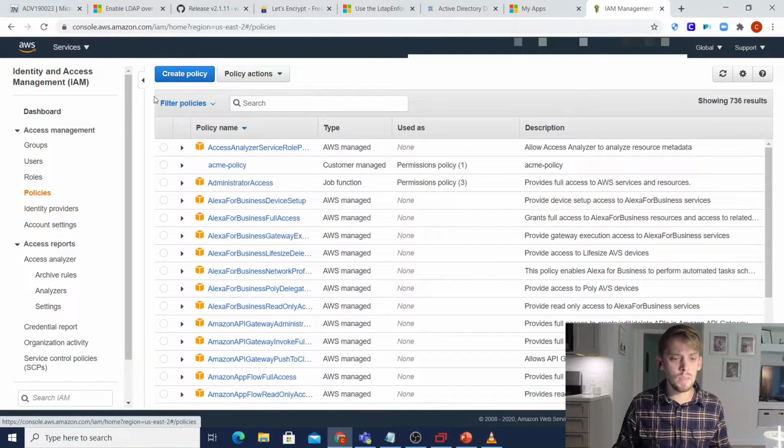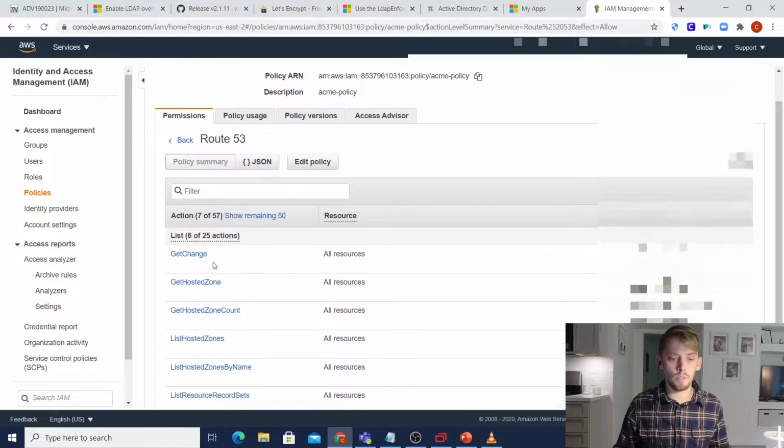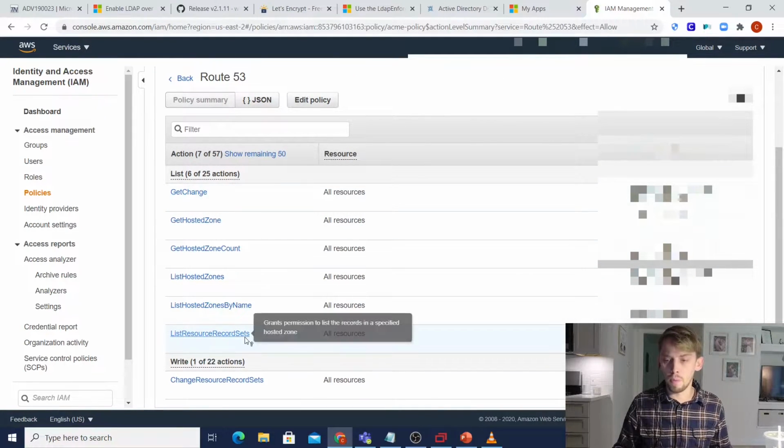And the way that you'll do this is you'll first create a policy. So you'll go to IAM, Access Management Policies. You'll create a policy. In this case, the policy is called Acme Policy. And under permissions, we're going to give it permissions to Route 53. And these are the permissions that I have listed here.